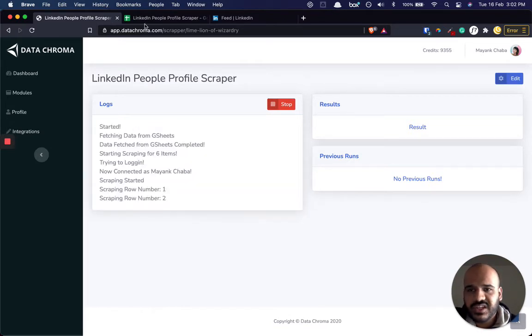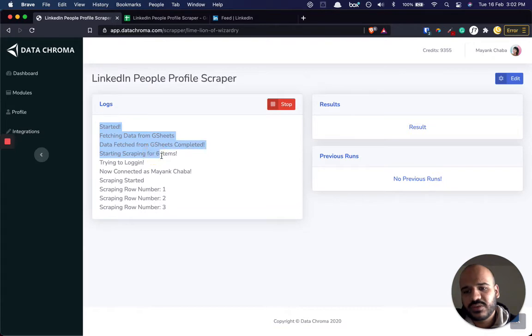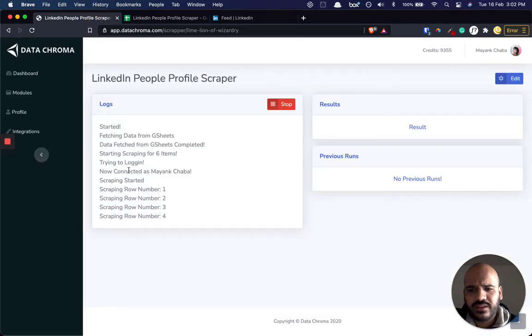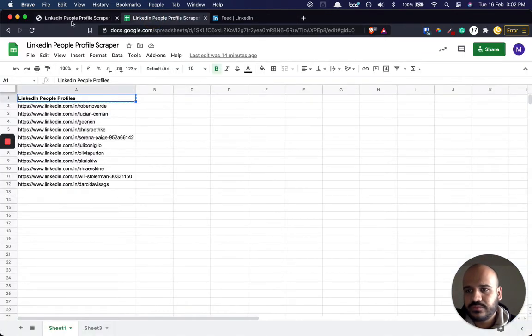So it has fetched data from our Google Sheets. We supplied the number 5. It's scraping for 6 because it's also considering the first row, the header row, and it has logged into my LinkedIn, and it started scraping for these first 5 people.